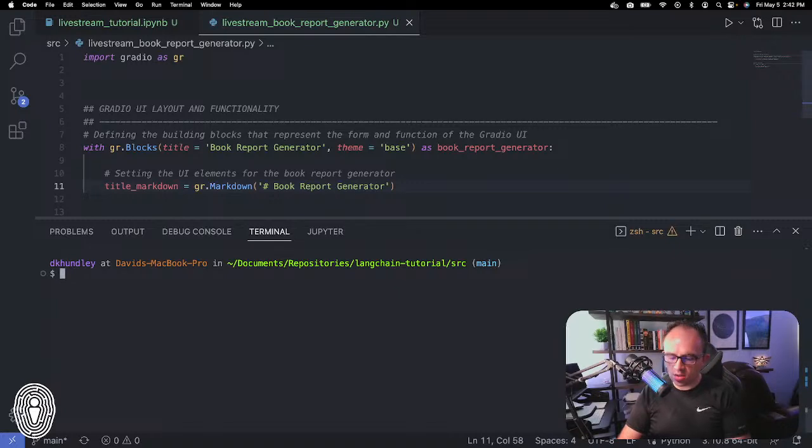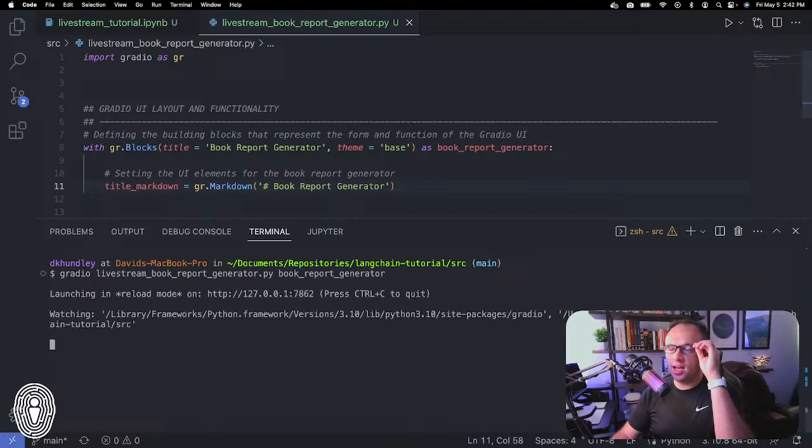The way that you do that is running this command, gradio, and then you need to pass in your Python file and then the name of whatever you define this thing to be. So what do I call this? Live stream book report generator.py, and then I need to pass in book report generator. Okay. And now this is starting it in a reload mode.